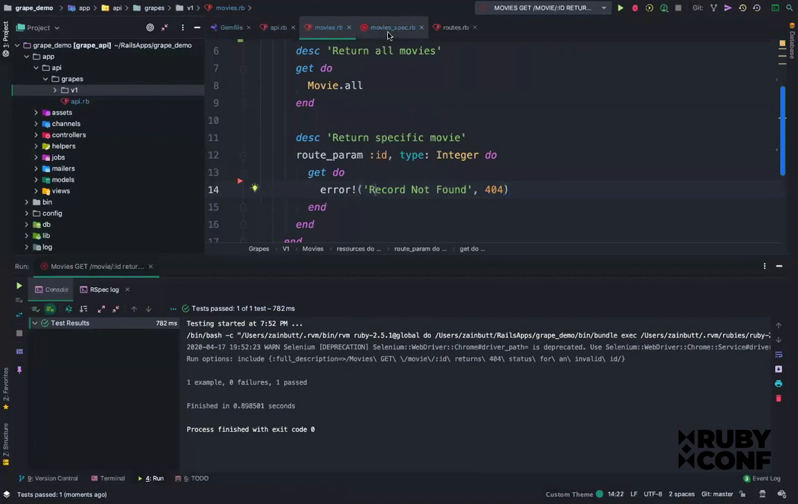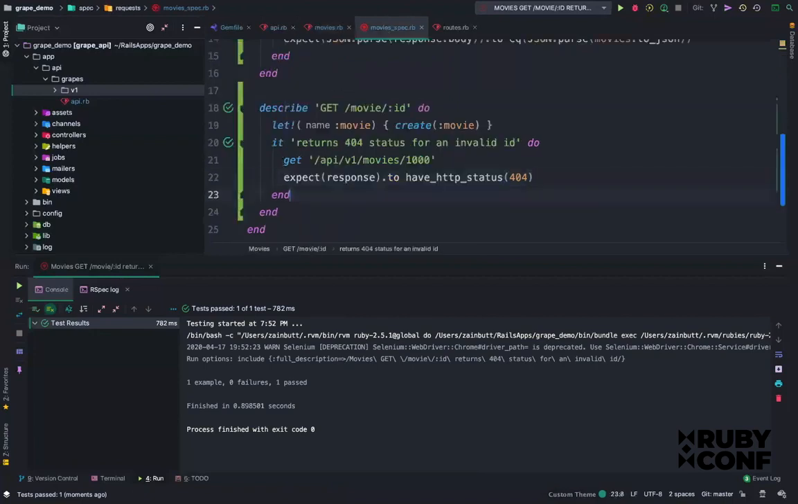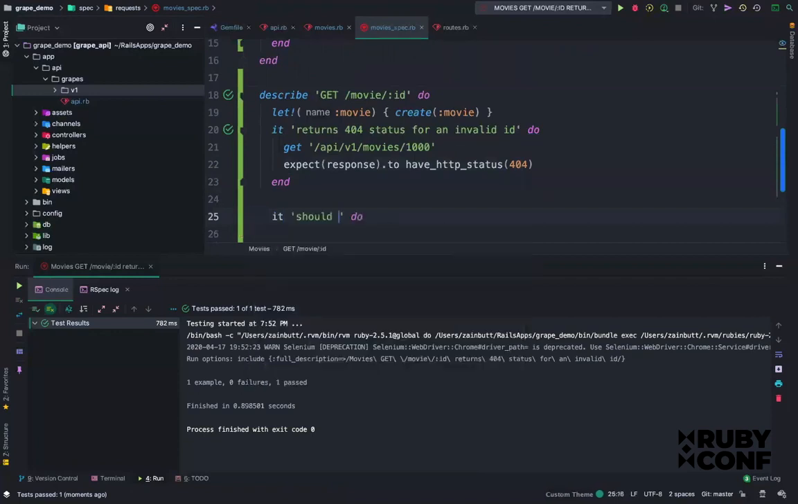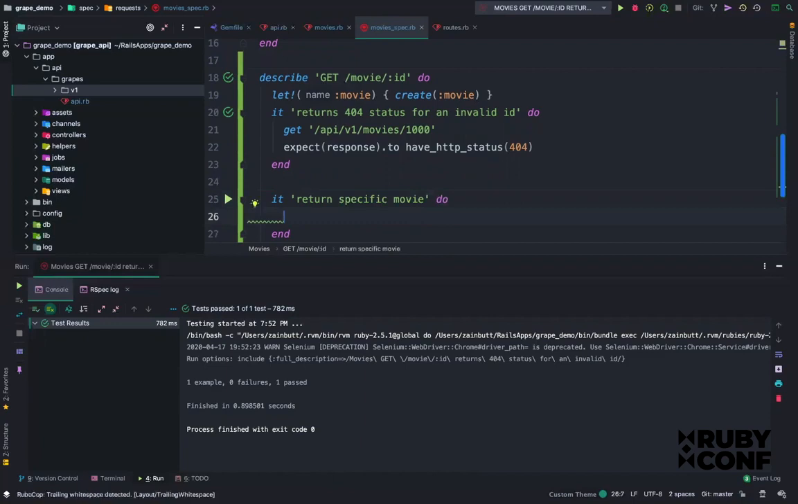Now I'm going to write a simple test that returns a specific movie from our API. So I'm going to make a test, return specific movie, right? This is what our test is expecting, that it should return a specific movie if we hit the API.